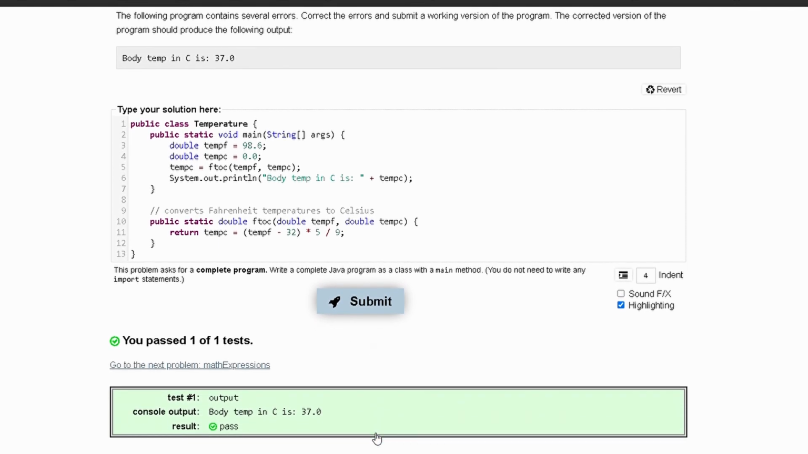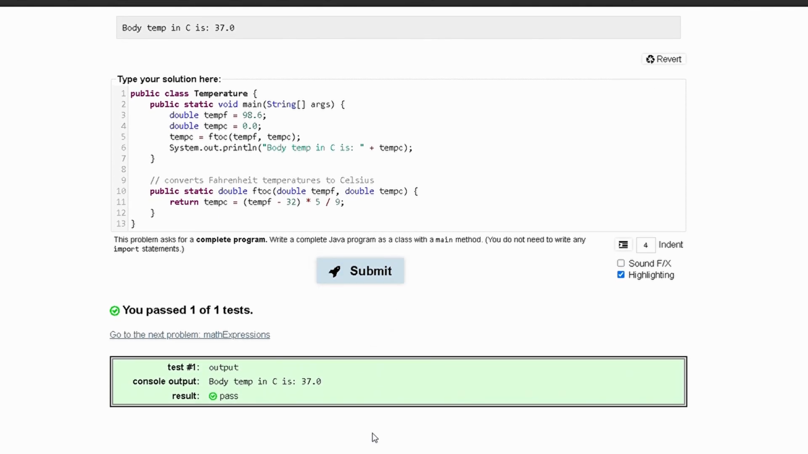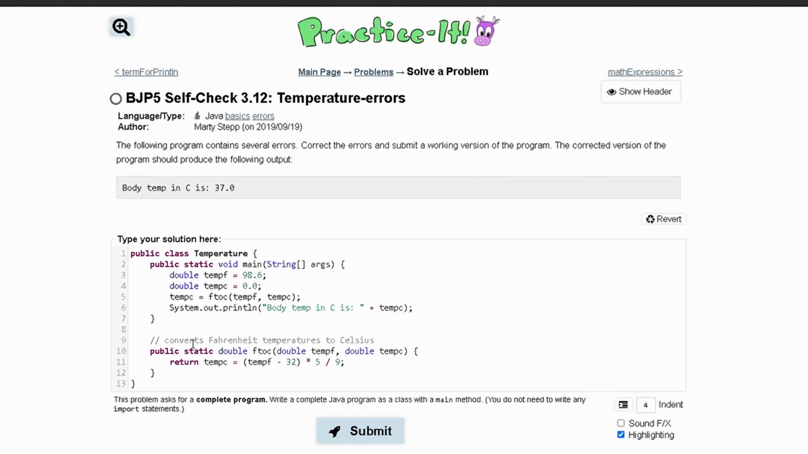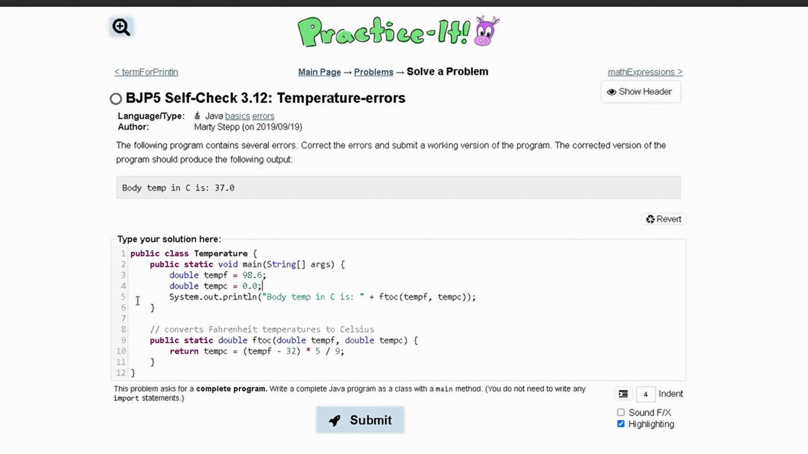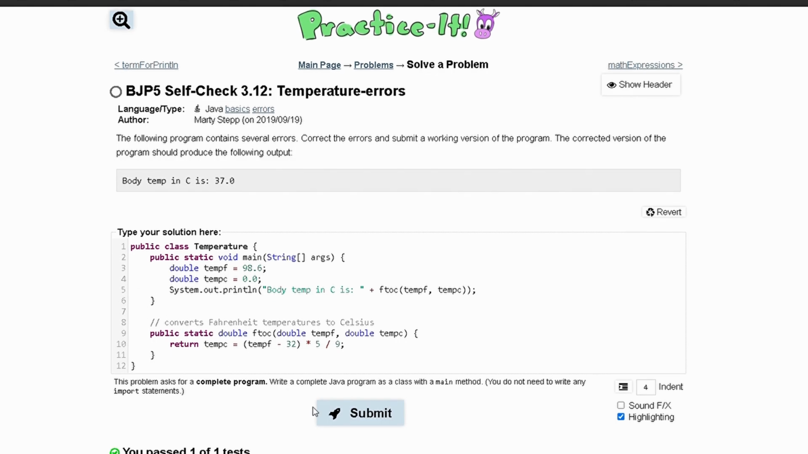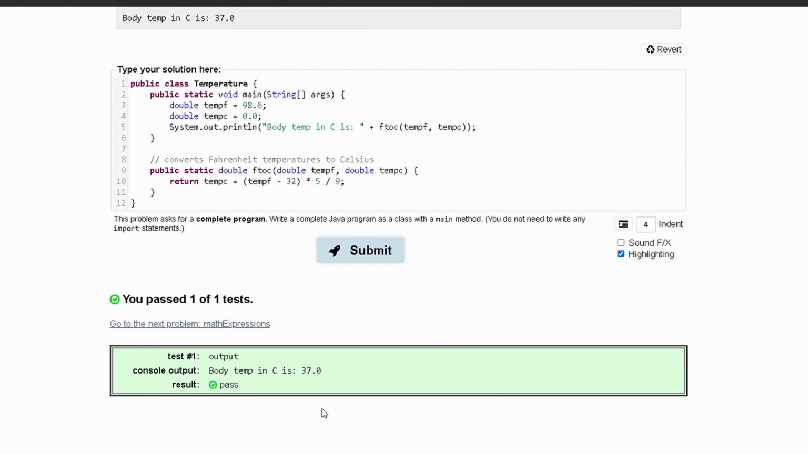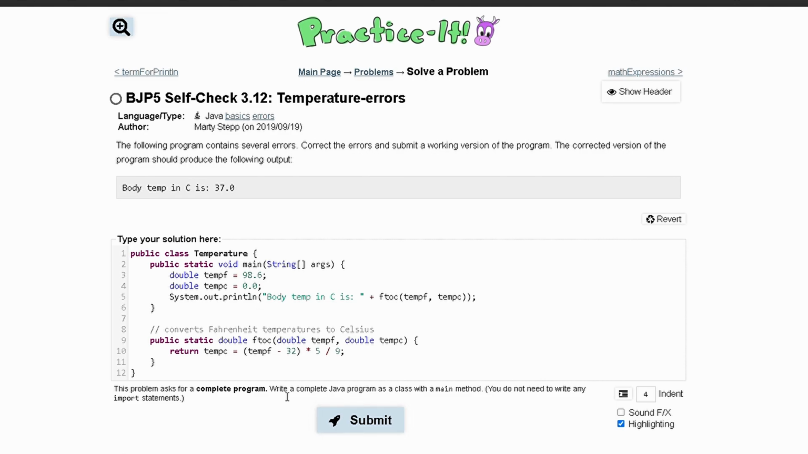If we submit it, we can see that we have passed the test. Another way to do this, instead of having this line 5, we can actually get rid of this. We can take this method and directly place it into our string like this and completely get rid of this. Then we can submit it again, and we can see that works just the same.